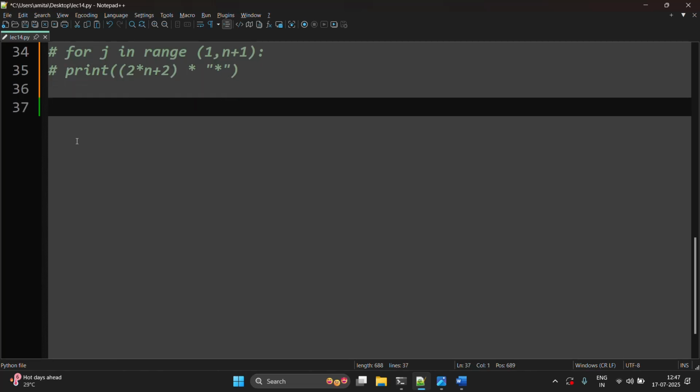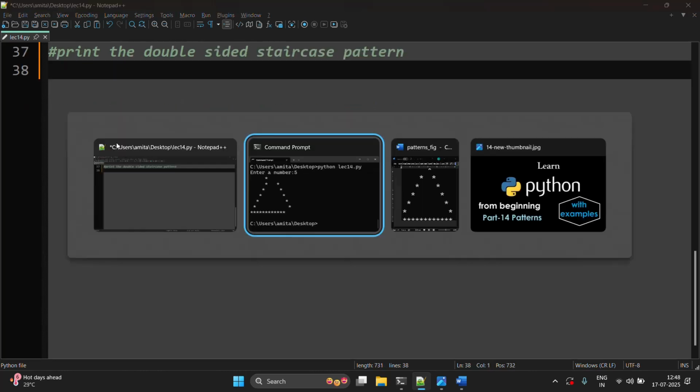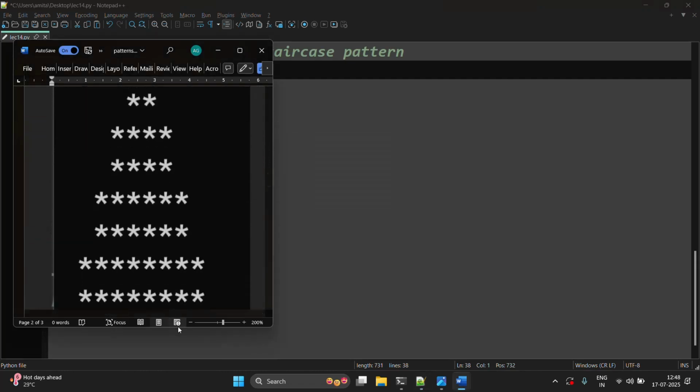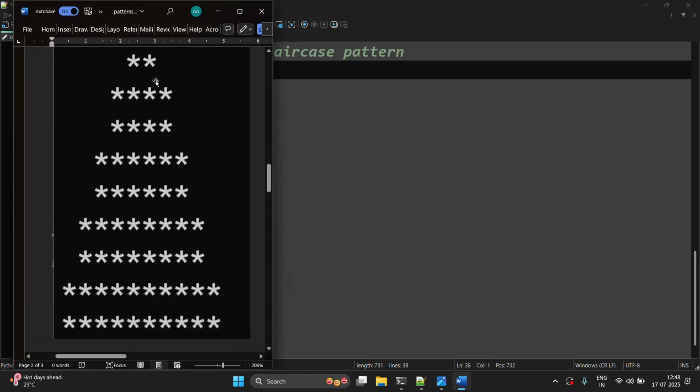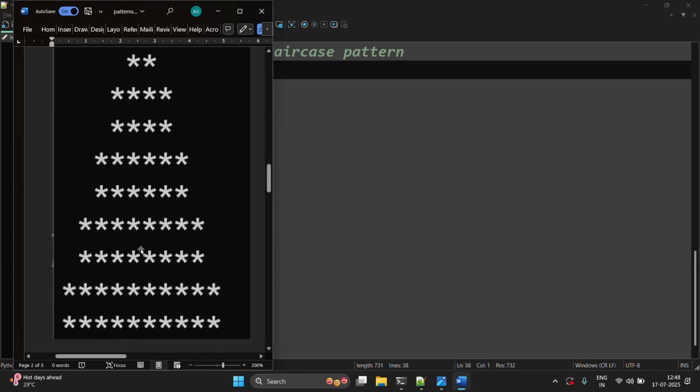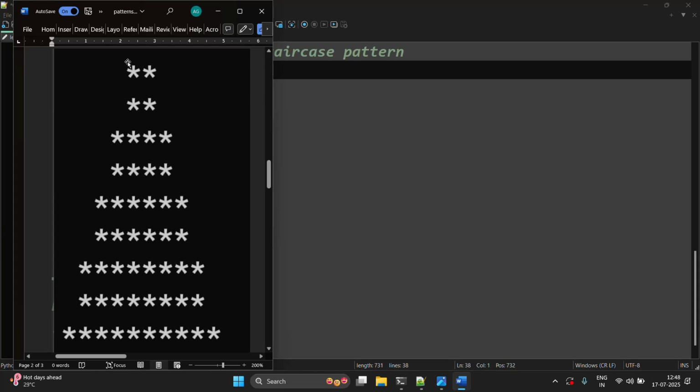Let's move ahead. And next is to print the double-sided staircase pattern. Let me show you the double-sided staircase. This one is a double-sided staircase, and as you can see, 2 2 4 4, then 6 6 8 8, and like this, stars have been printed to make a staircase.